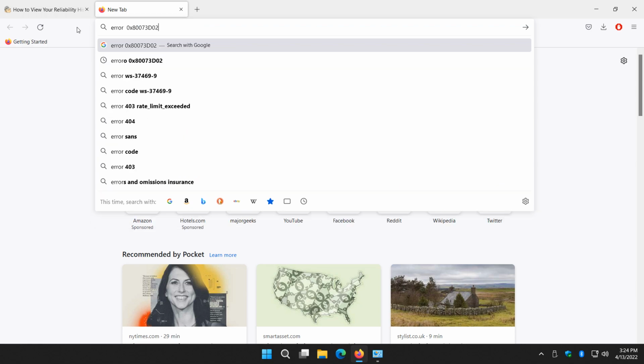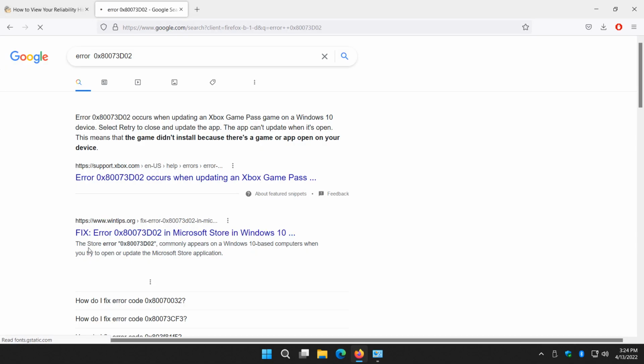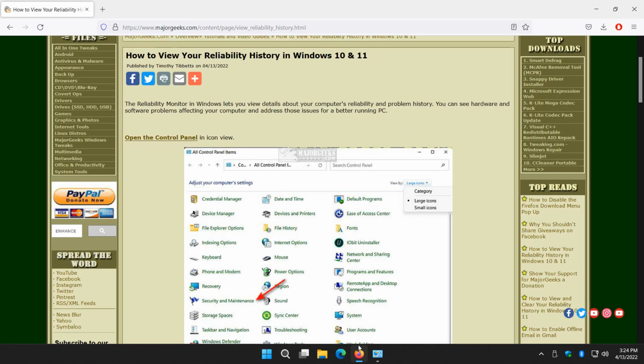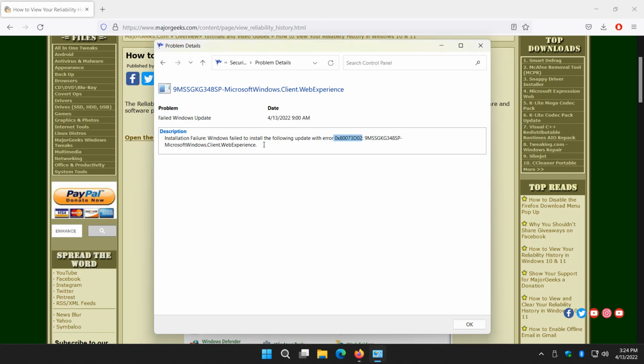Error, type it or paste it in, and guess what? When updating an Xbox Game Pass on a Windows 10 device, click retry. So that would tell me, in this case, I would probably go over to Windows Update and look for failed updates and see if I can fix it. That would get rid of that problem.